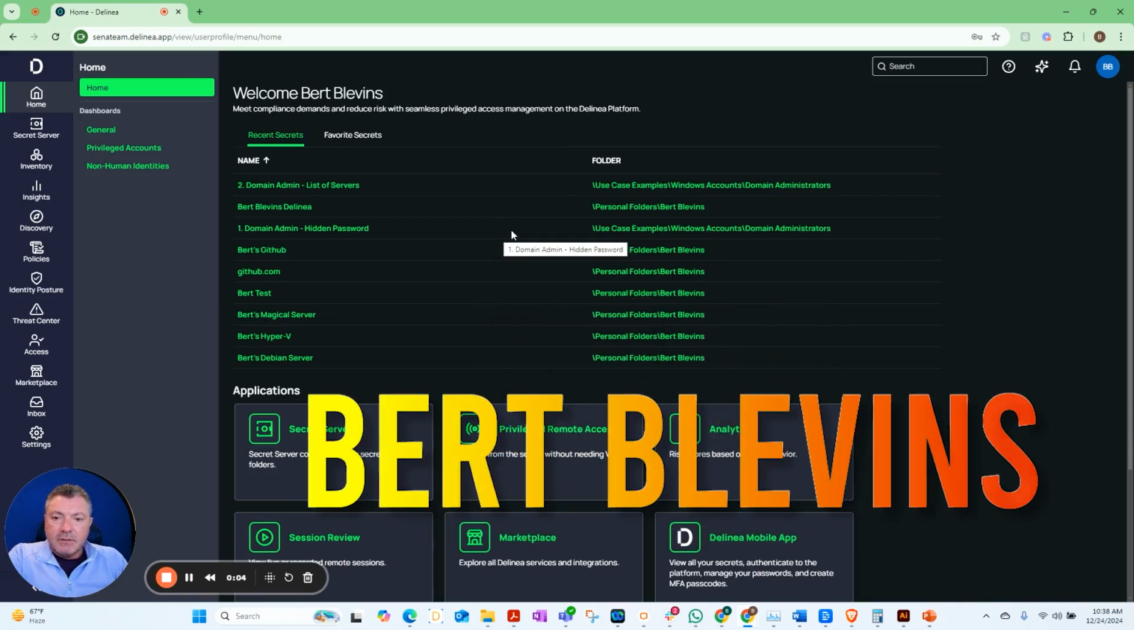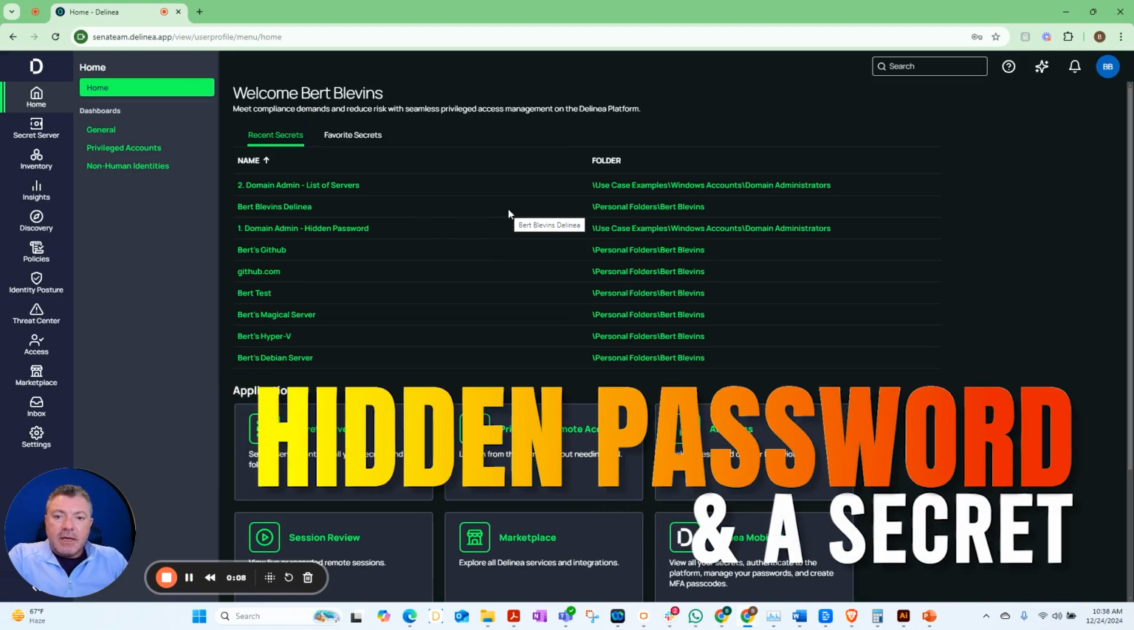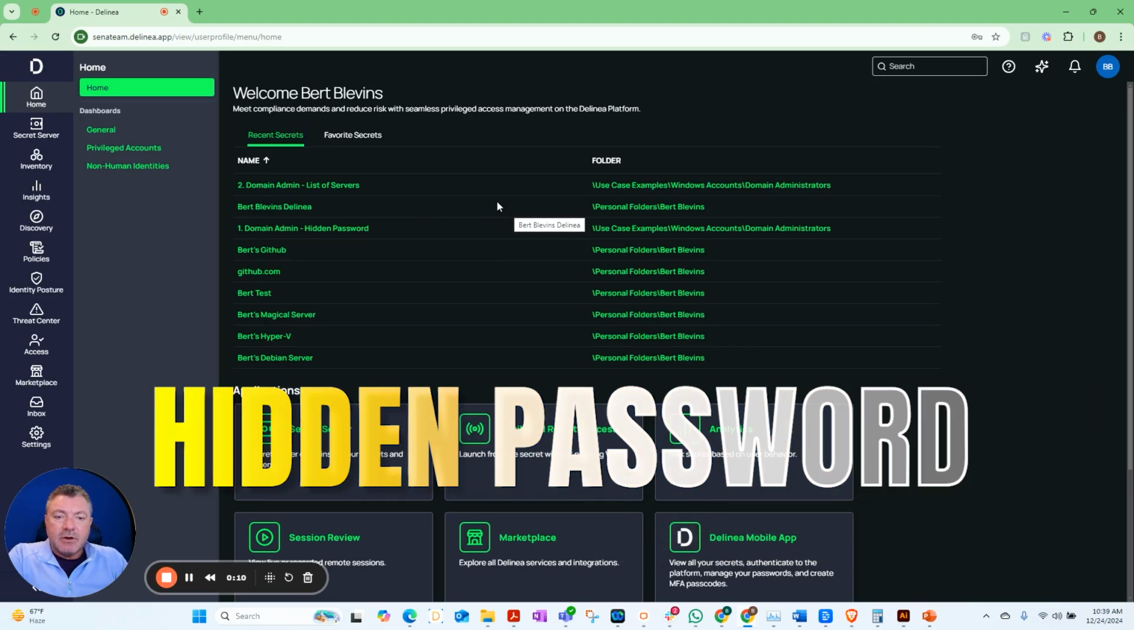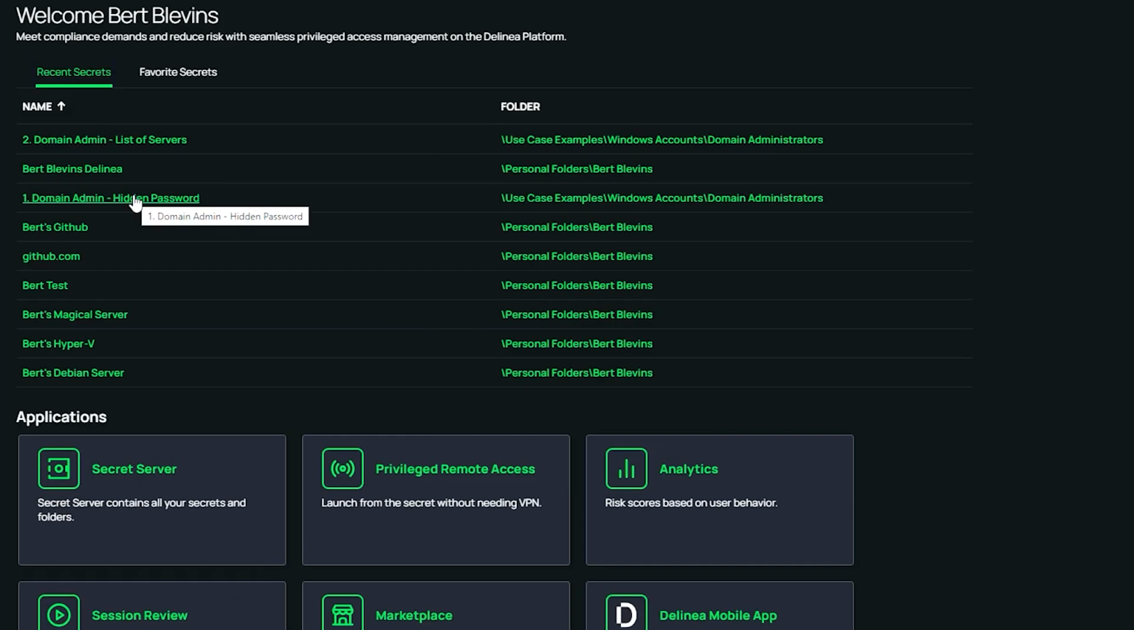My name is Bert Blevins, and what we're going to be doing today is looking at a hidden password and a secret. What we're trying to achieve here is having a secret, a credential that's in the system, where you may want to hide the password from regular users. So we're going to come into our example for hiding a password, and I'll show you what it looks like with the password.